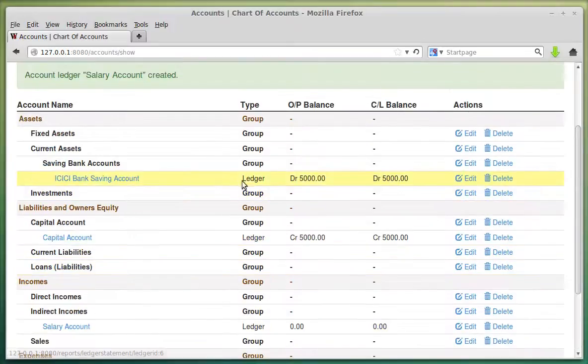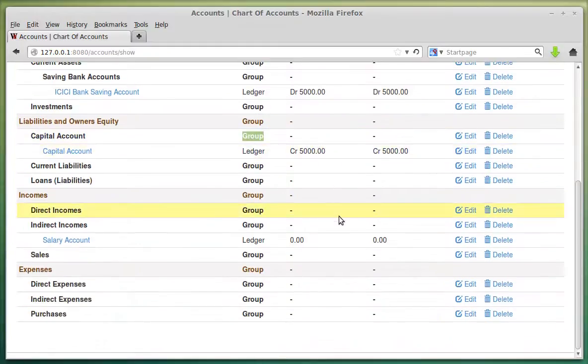So you can see this is a ledger account, so it shows over here. This is a ledger, this is a ledger, and this is a group account. You can see the opening balance and closing balance over here. This is a debit opening, and this is a credit opening. So you can see it over here.